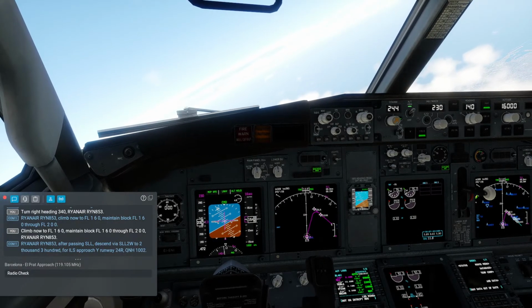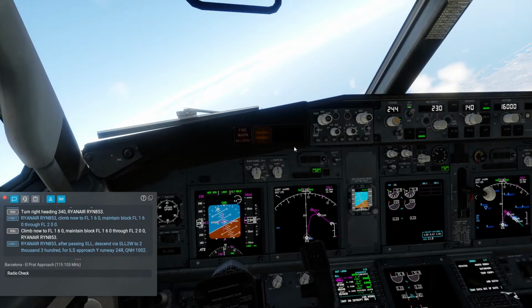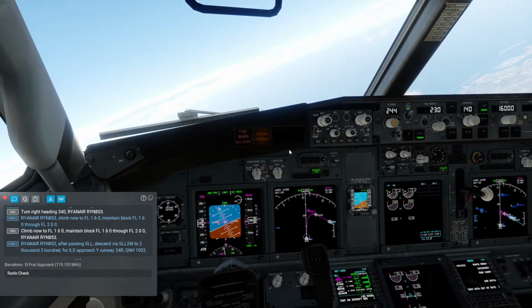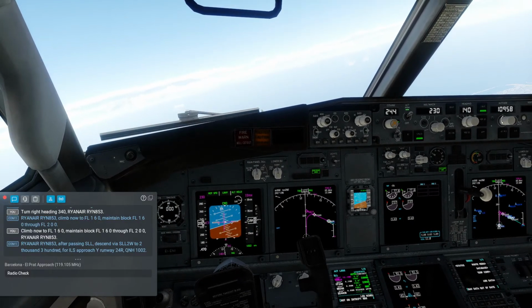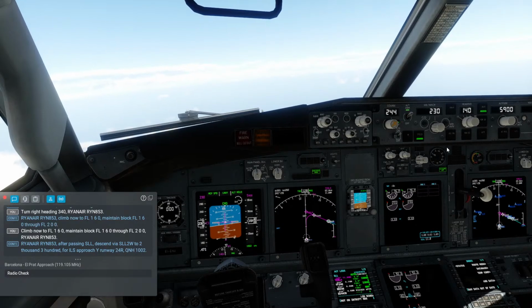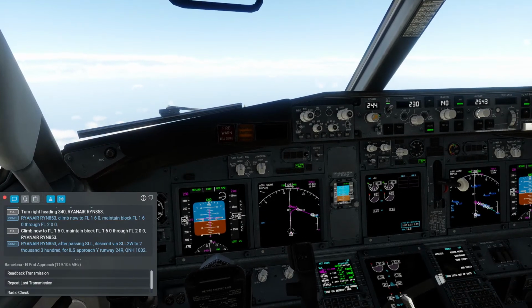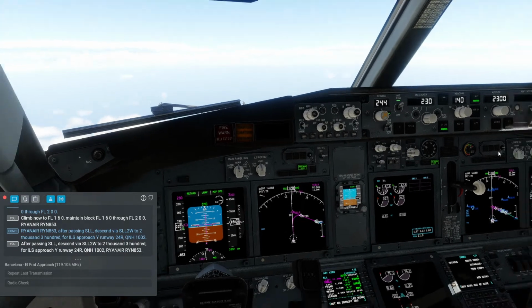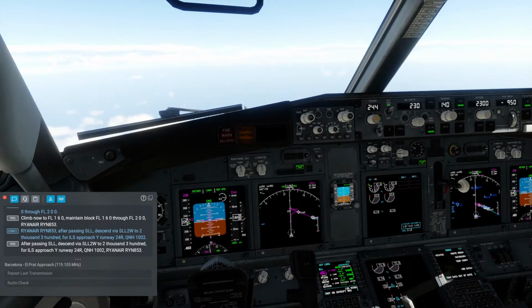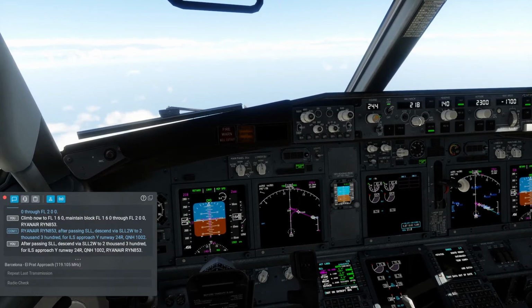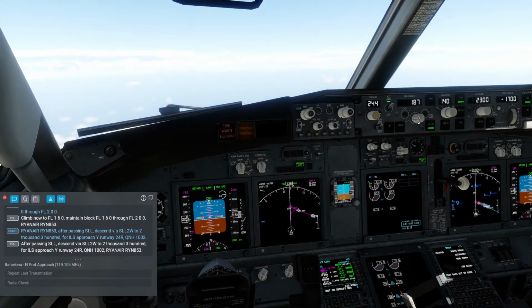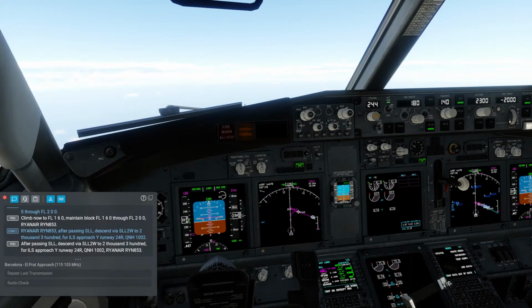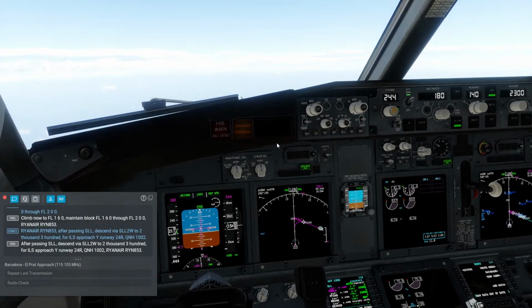There we go. 8:53. After passing Sierra Lima Lima, descend via Sierra Lima Lima 2 Whiskey to 2300. 4 ILS approach Yankee runway 24 right. QNH 1002. After passing Sierra Lima Lima, descend via Sierra Lima Lima 2. Reduce speed back to 180. 4 ILS approach Yankee runway 24 right. QNH 1002. Ryanair Romeo Yankee.